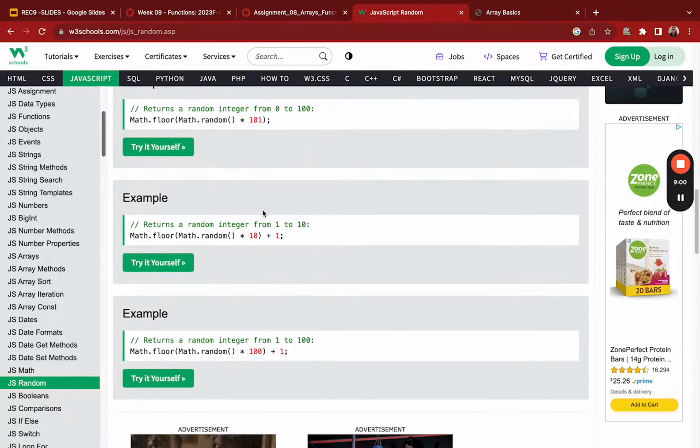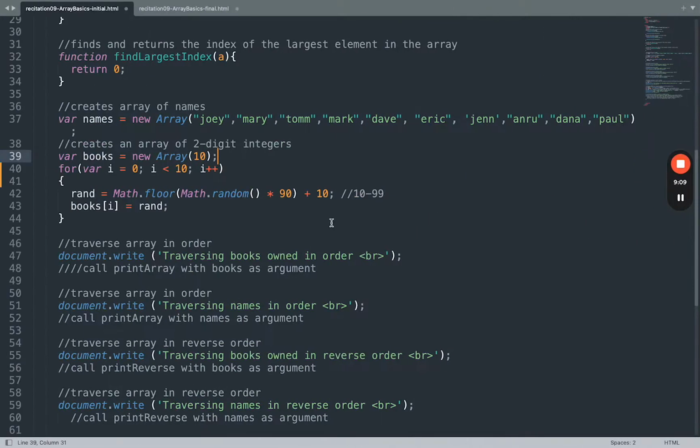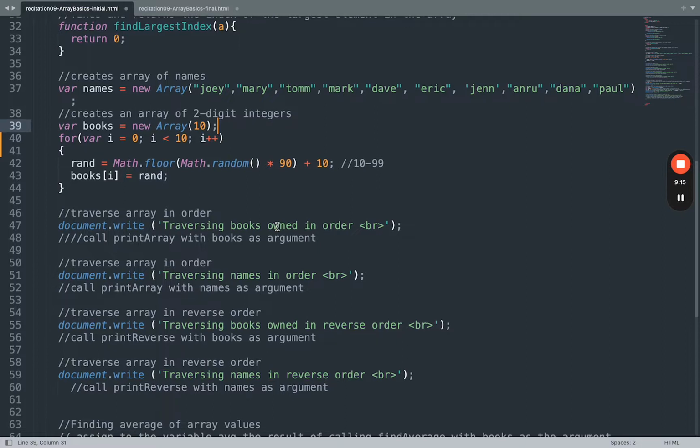And same thing goes on. Now, let's say you want a starting value. Then you would add that value after. So here, it's going from 10 to 90. Okay.